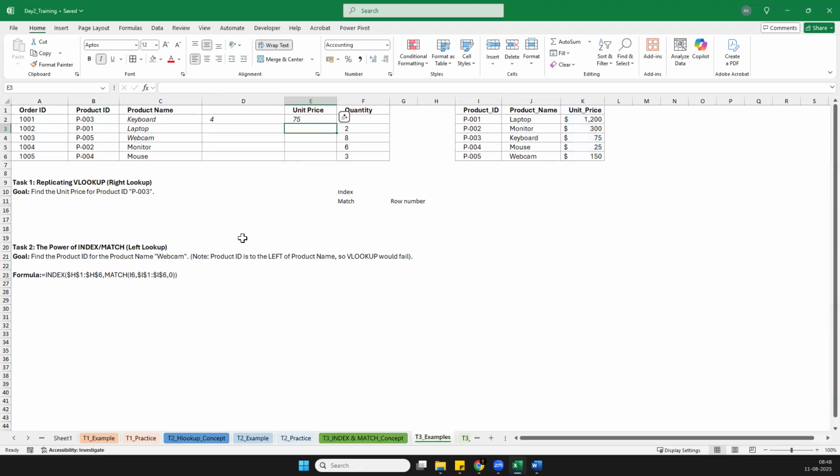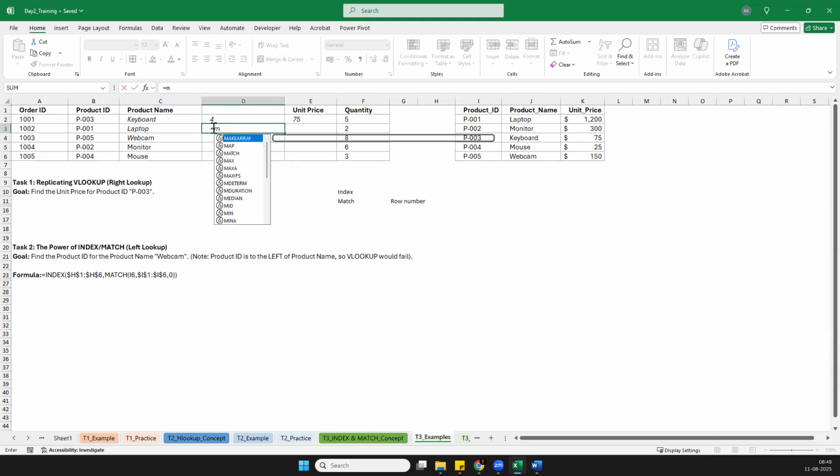I will do it once again for the next one. First, I want to find this product ID. Let us say P001. What is the position of P001 in this column? What do you think it is? P001, what is the position of P001 over here? 2 number, right? Yes, number 2. So let us try to find that. The answer we want is 2. Let us try to find it with the help of the match function.